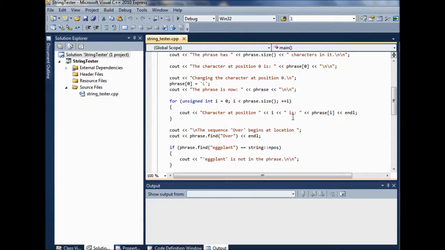So character position at i is, and then we index into phrase. We get the ith character in phrase, and we stick our endl at the end, which endl is equivalent to just one of these carriage returns.